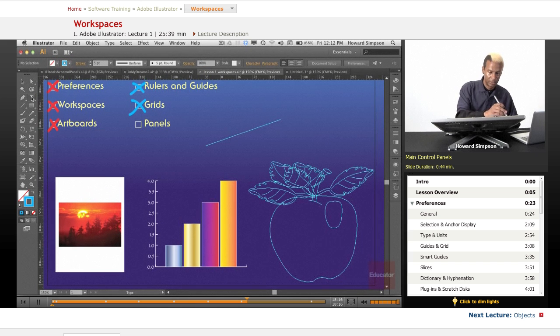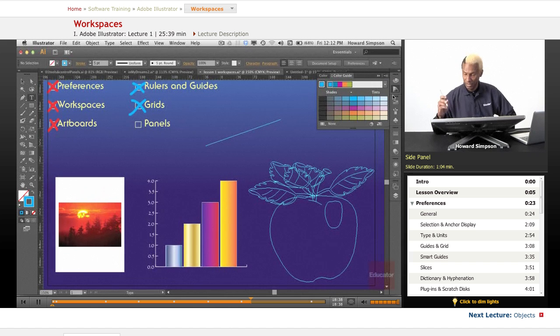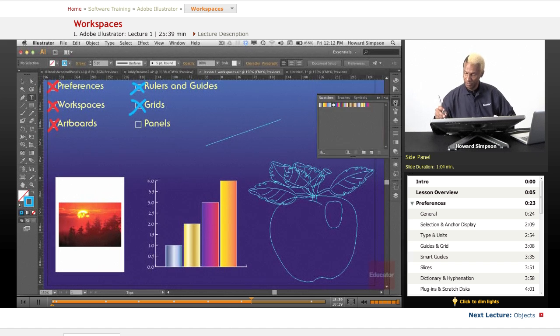So when I change to the type tool, I also get character, paragraph, some different things. So it changes based on the tool that's being used. Okay, so this is a control panel up top. These are the panels that have your color, color guide. You can do shades and tints. And I'm just going over these really quickly because later on I'm going to go into detail. So there's no need to do it now. I just want to introduce you to these to make sure you know what they are.